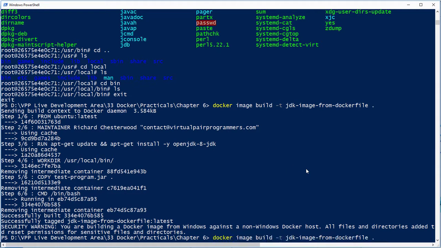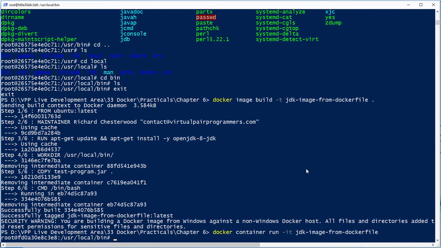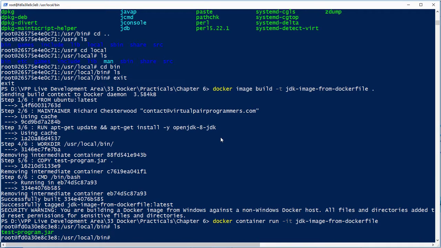So the big difference now is if I recall the run command, that's looking fantastic. Do you notice that when we now run this image, we're not in the root anymore? We've been dropped directly into that working directory. And if I do an ls, fantastic. We have our Java file in place.